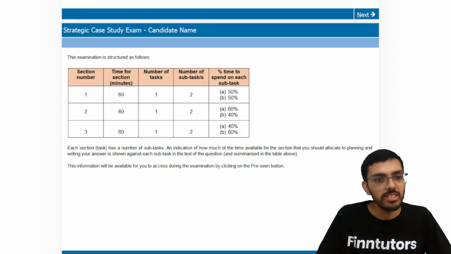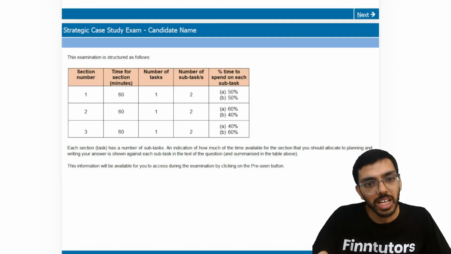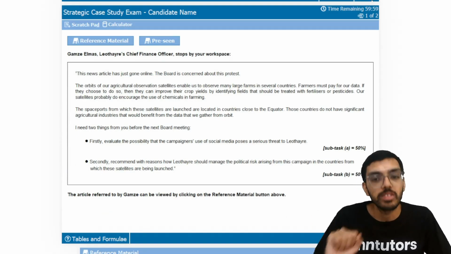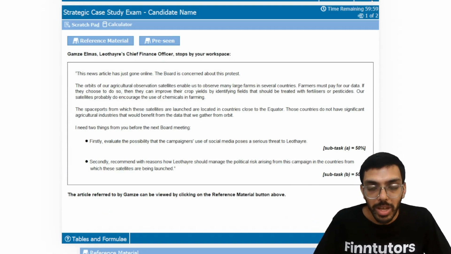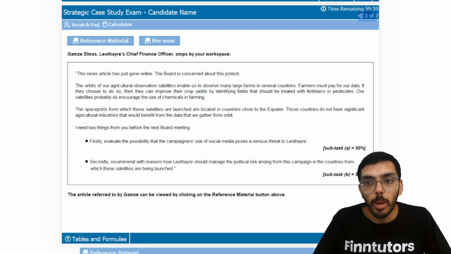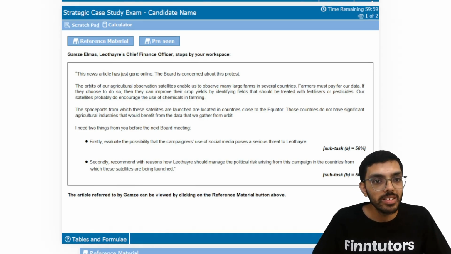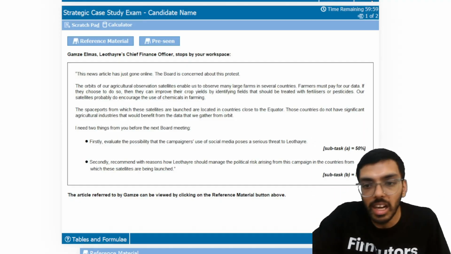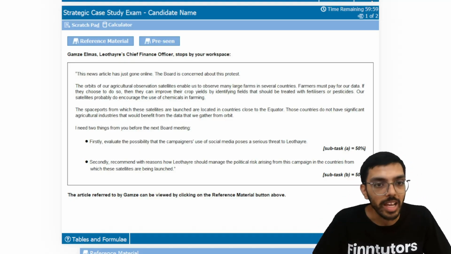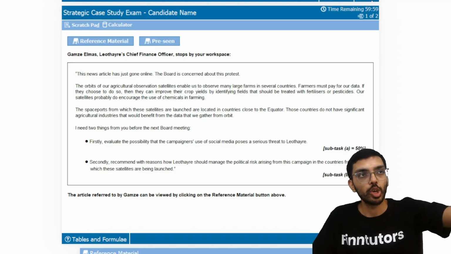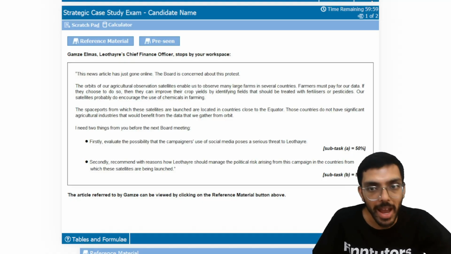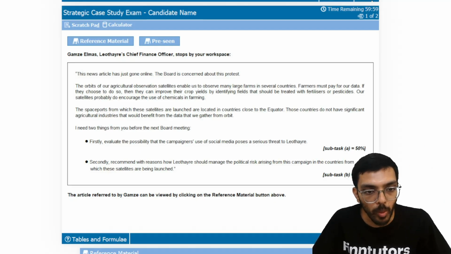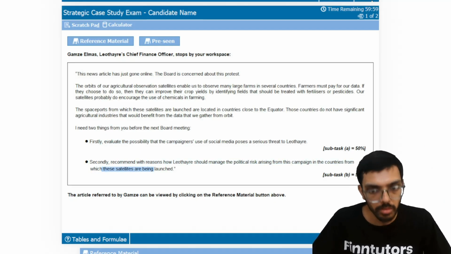So the pattern is that there are going to be 3 questions, 60 minutes each, and within each question I can have multiple requirements. For example, when you hit the next button, your timer starts. You see at the top right hand corner, 59 minutes remaining. So your timer starts going down. This is a typical exam question, what it looks like. They'll tell you that, okay, your CFO or your finance director has stopped by and this is a problem that our company is facing. Can you help me with number 1 this and number 2 this, for example.